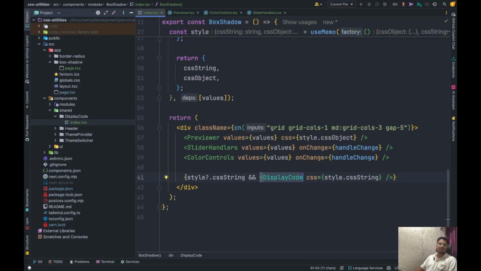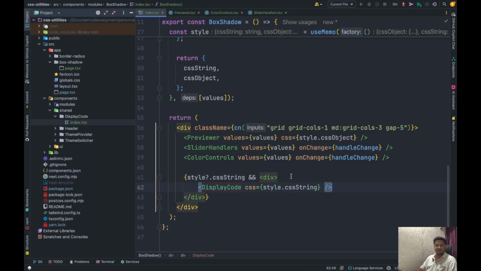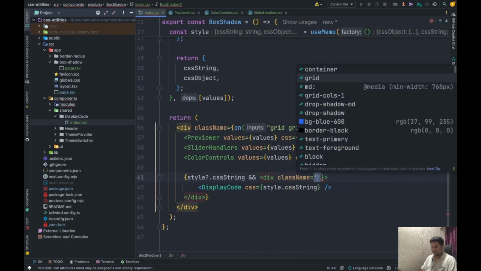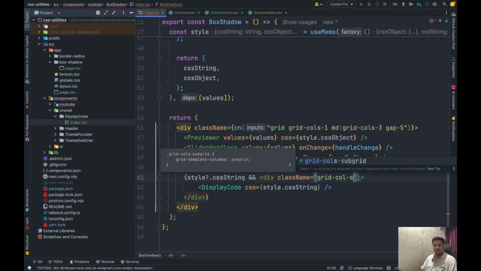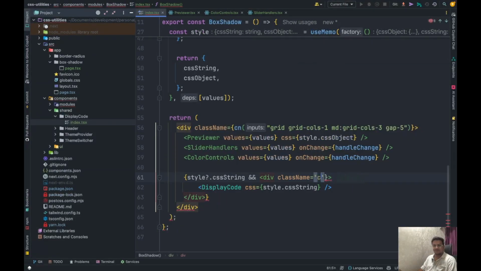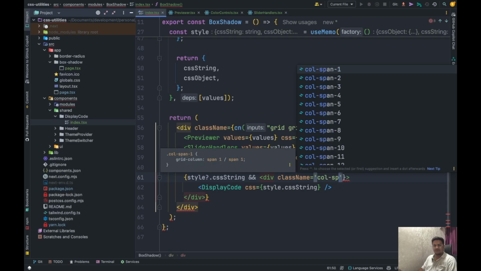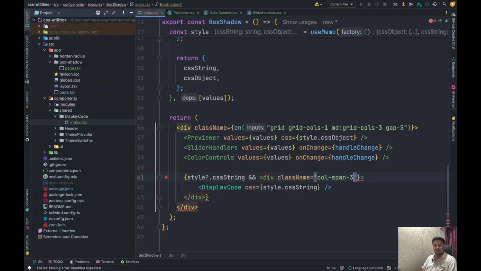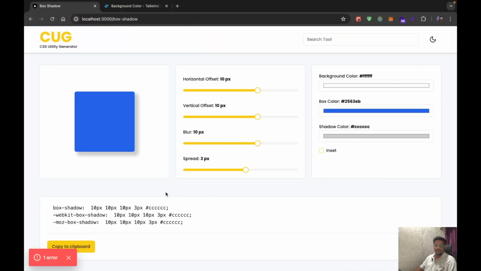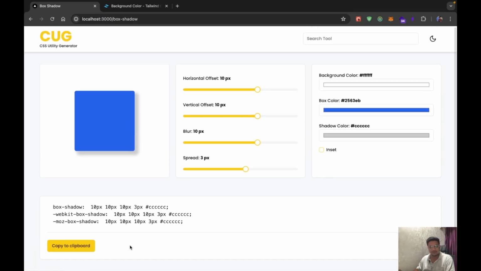We could do that in 2 ways. I'll maybe wrap this inside a div, and I will give this whole span of 3. Yeah, so this now takes all the space available. So we have 3 grids, so it will span along and it will have the values. So I think this looks much better.